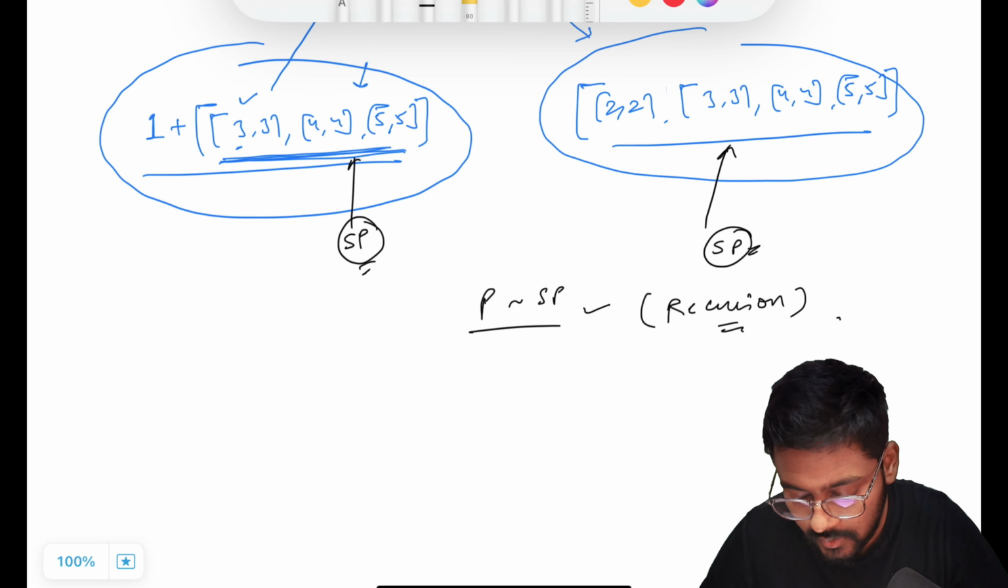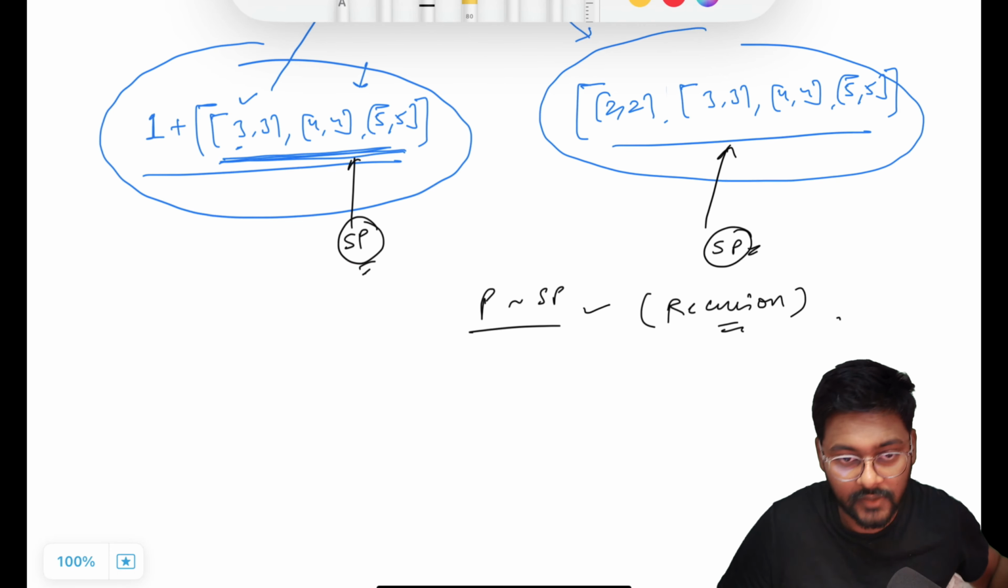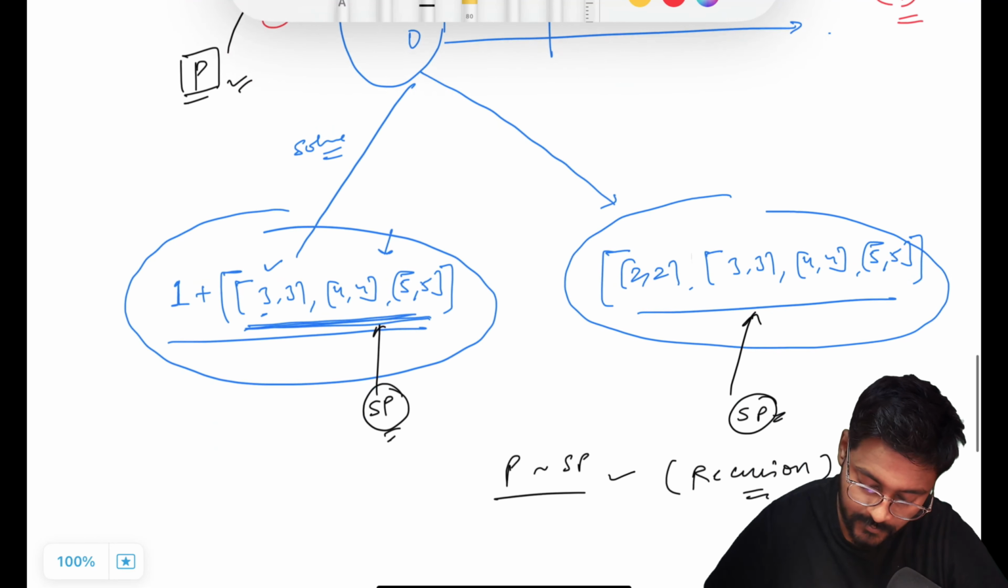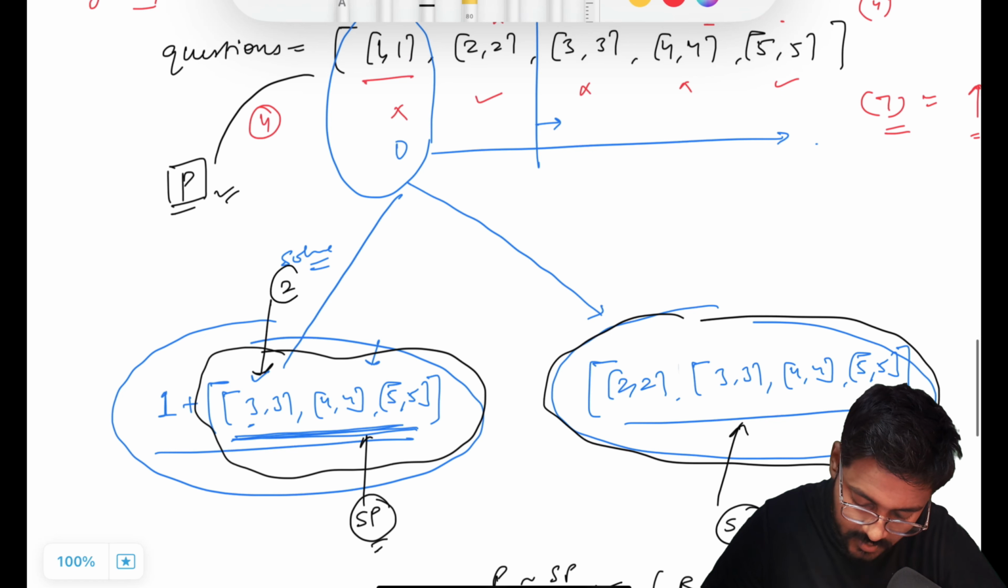So in the interview, if you are going to use recursion, it would be great if you are able to give a small justification for that. Okay, so this is the problem statement now. In this case, you have to start solving the question from index 2.